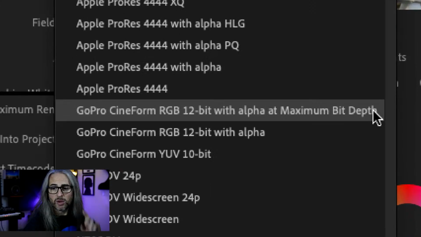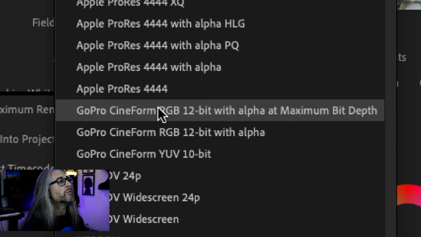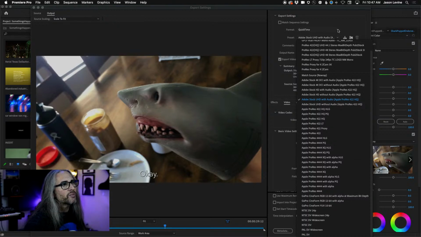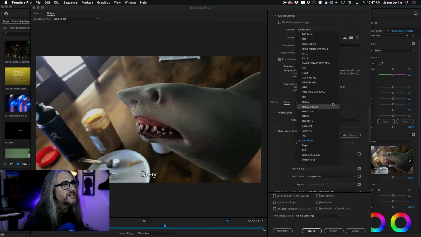Now, many people ask, well, Cineform has been very popular in the industry. Why would I not want to use Cineform? You absolutely can. And when I do Cineform, 12-bit with alpha at maximum bit depth is typically what I'll choose. It's going to be a little bit bigger than ProRes, but they're both going to look great for archive formats. And then everything else is just all these various flavors.